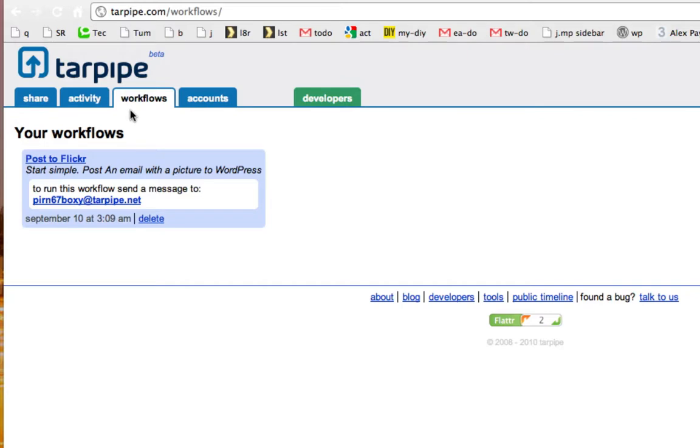So once you have your account, you're going to have share, activity, and workflows tabs, as well as your accounts. The two most important ones that we have here are workflows and accounts. Presumably you will have added accounts, and I'll show you that in a minute, but first let's go to workflows. To open a workflow, you just click on its title.